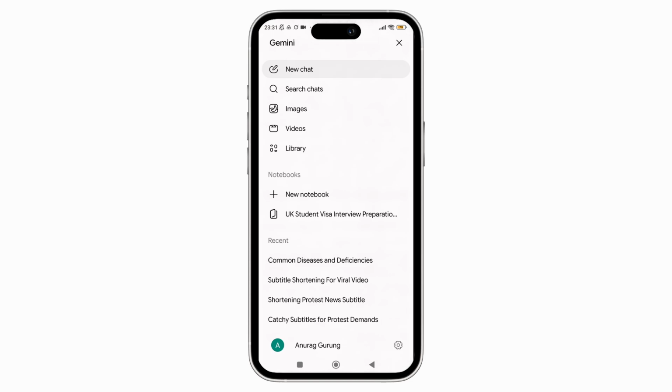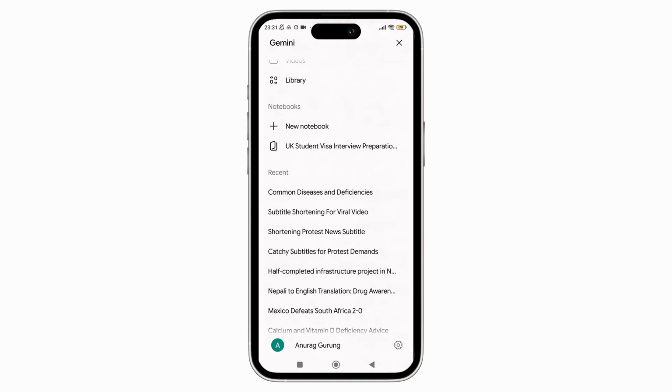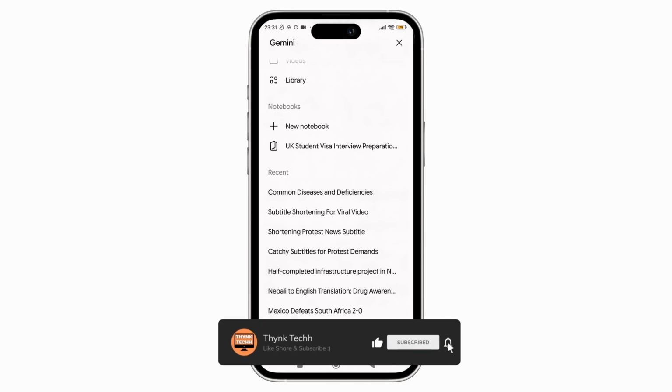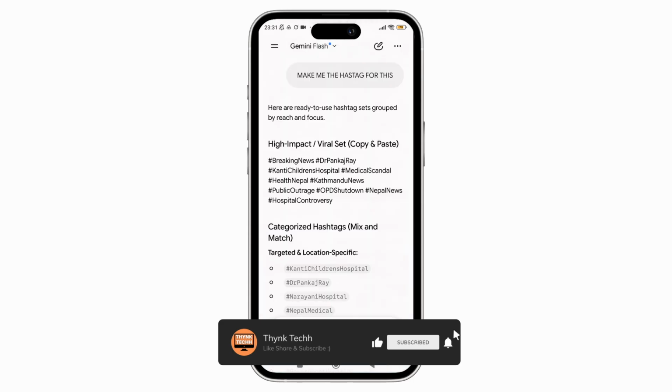In that menu, if you scroll down, there you'll see the recent section. Just below the recent section, you'll see the list of all your previous conversations. You can simply tap on any chat to open it and continue the conversation.